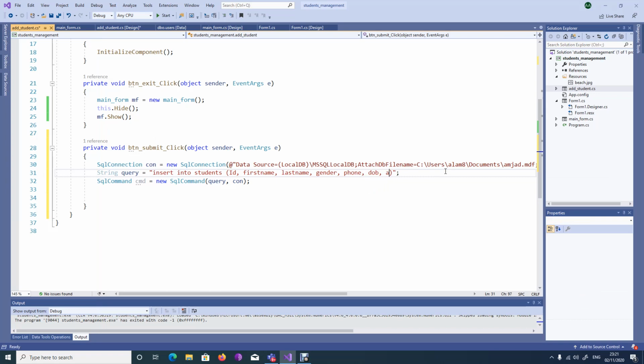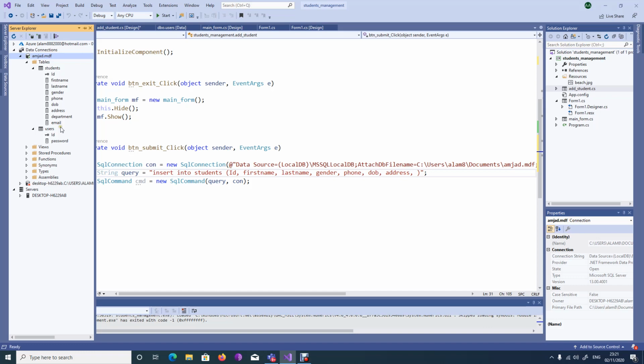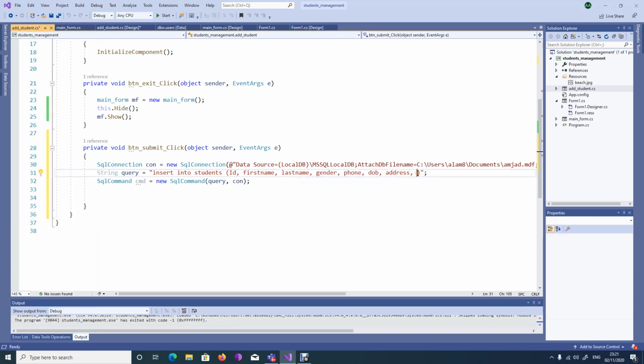So date of birth, address, department, email. Whatever it is, I think it's email. You can give them in any order, that's not a problem, but it has to be the same spelling that you have given in the table. So we are saying, insert into this table, and the fields are these. You have learned this in the database. And then you say the word values.